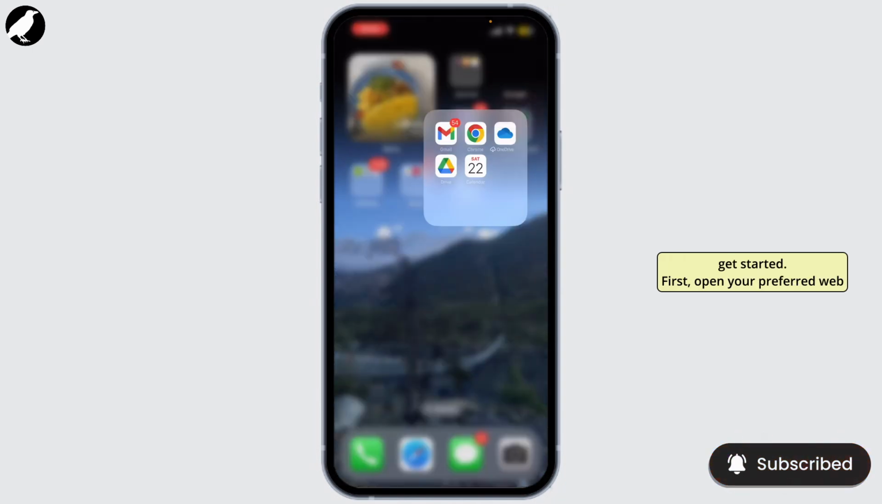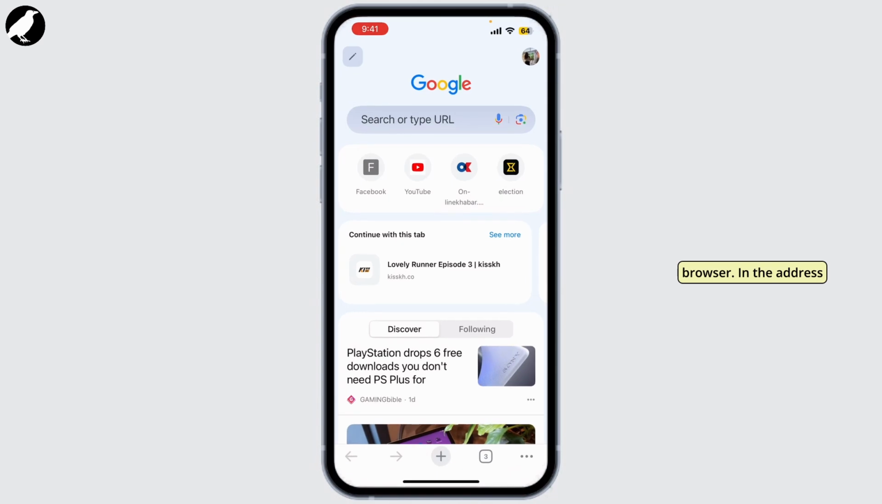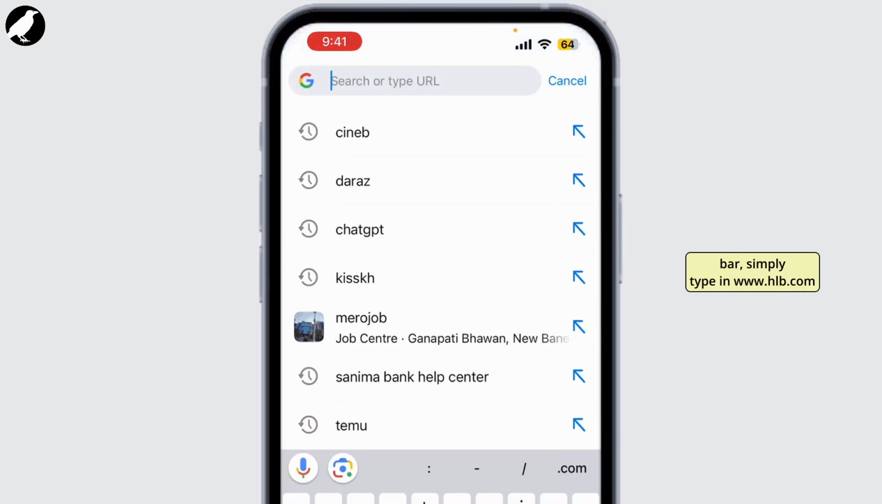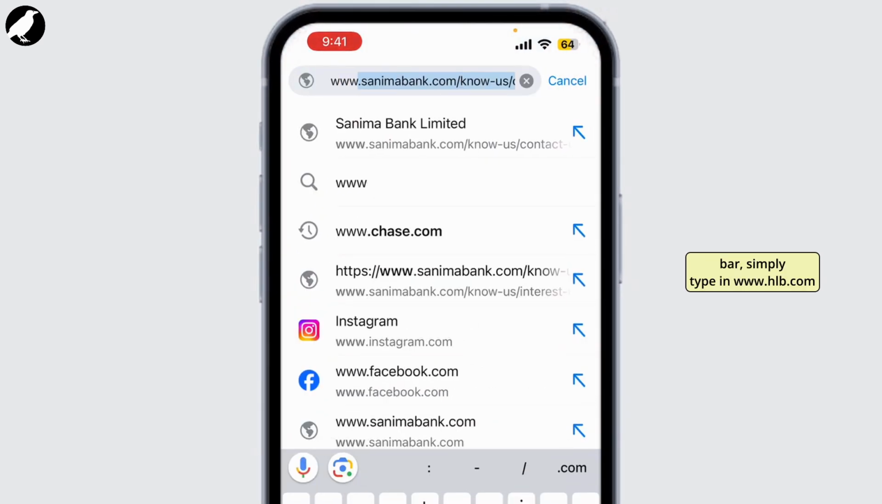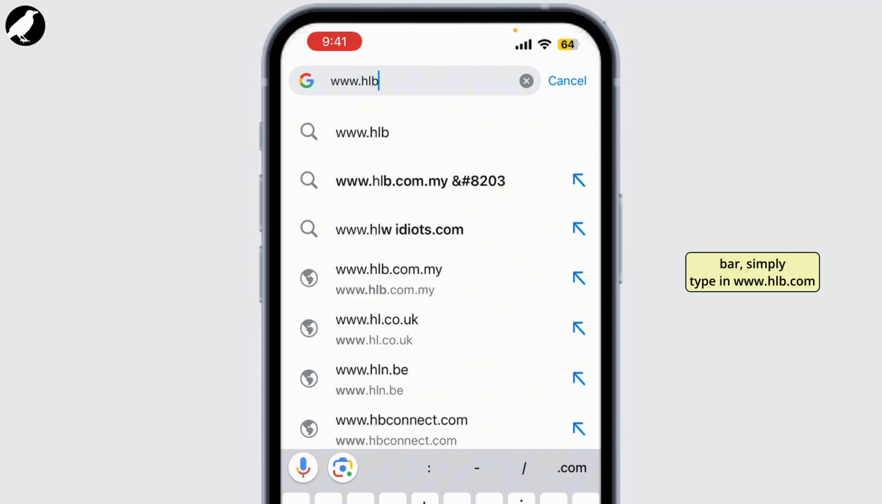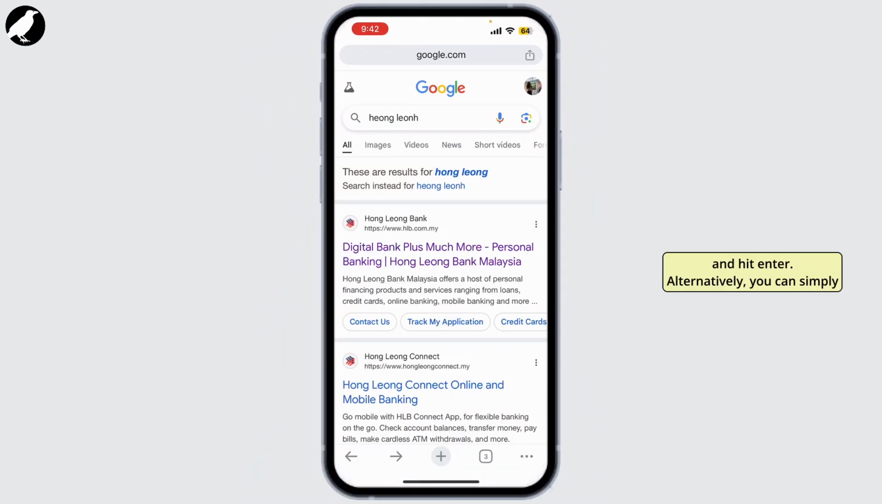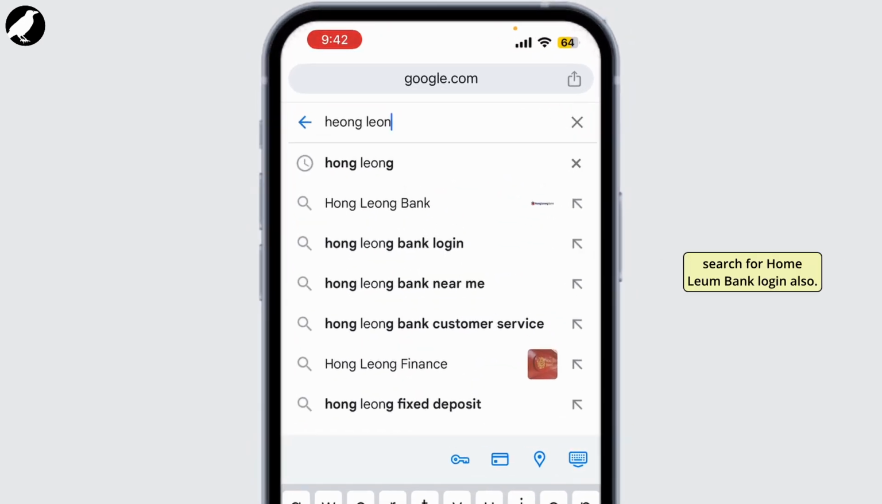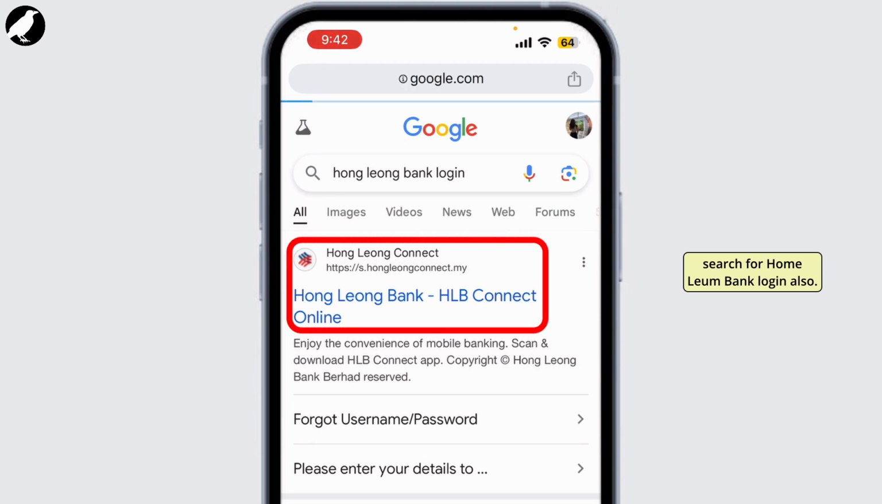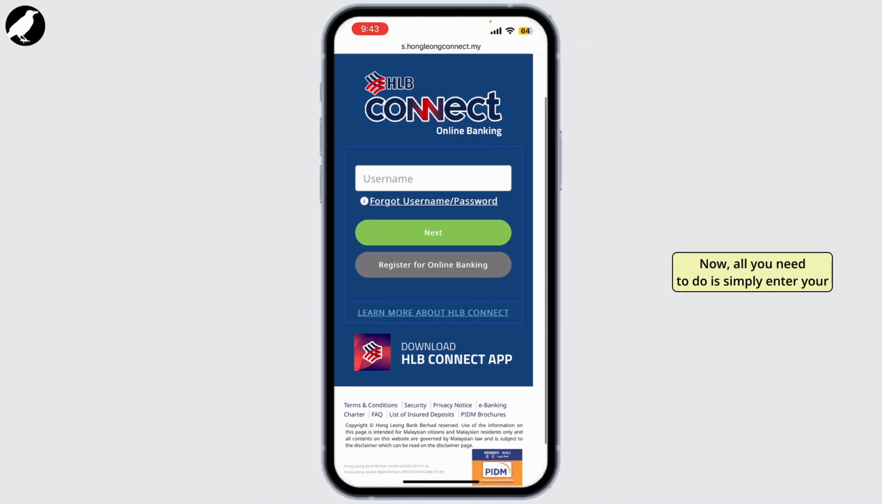First, open your preferred web browser. In the address bar, simply type in www.hlb.com and hit enter. Or alternatively, you can simply search for Hong Leong login also. Now, all you need to do is simply enter your username.